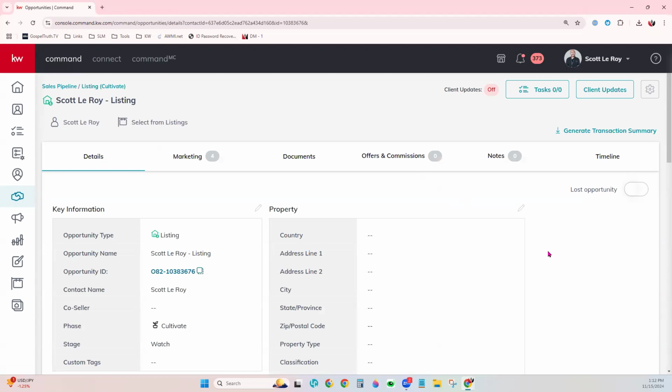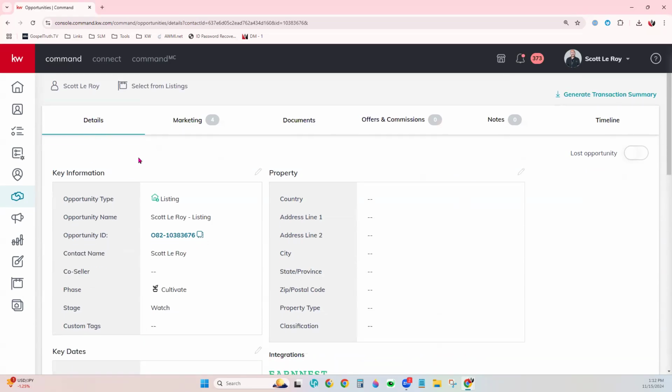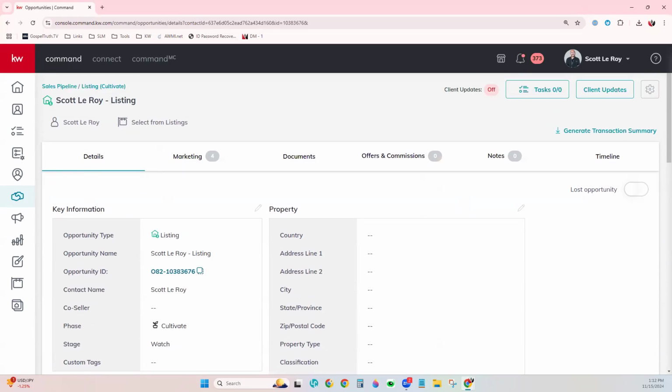And so there's a couple of things that I want to point out to you in order to get to that DocuSign platform. So one is your details tab right here for this particular opportunity. Anything that's updated on the details tab right here can sync automatically into your DocuSign account for you.